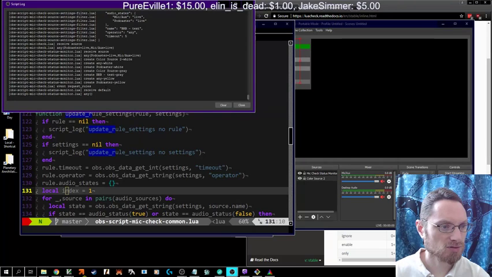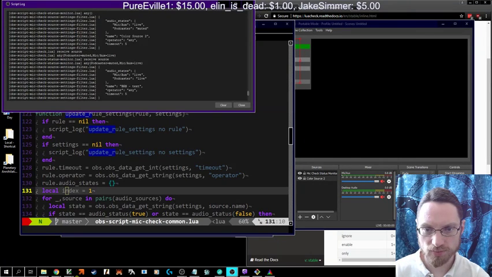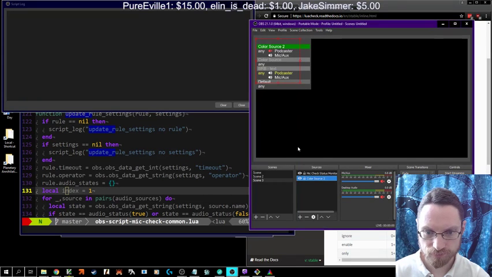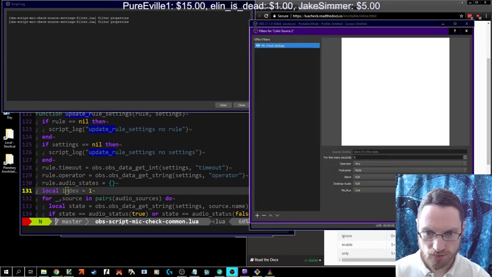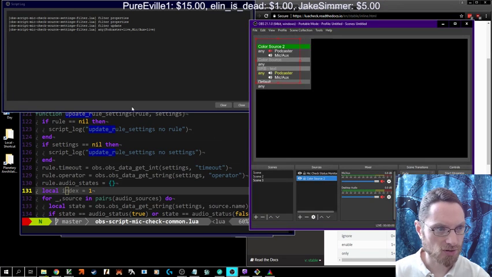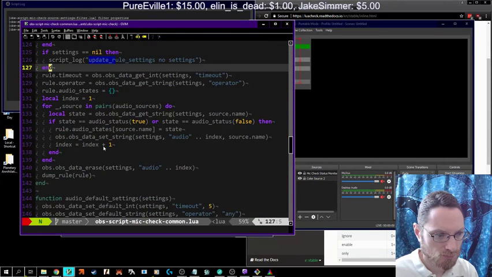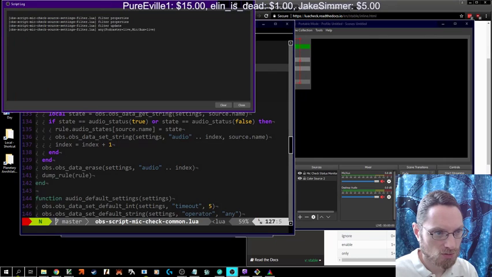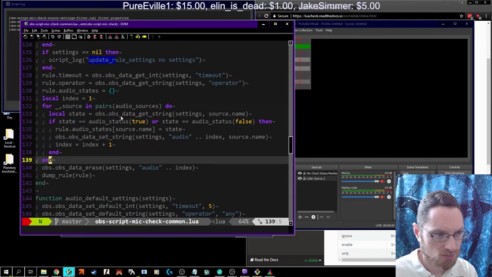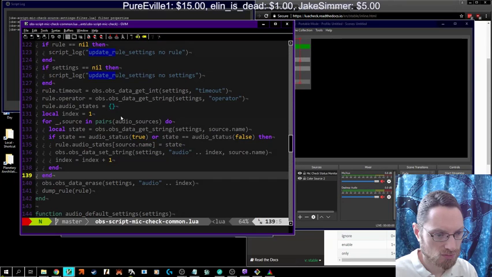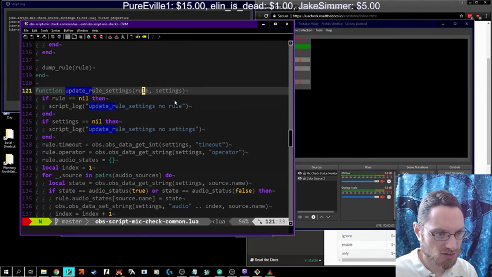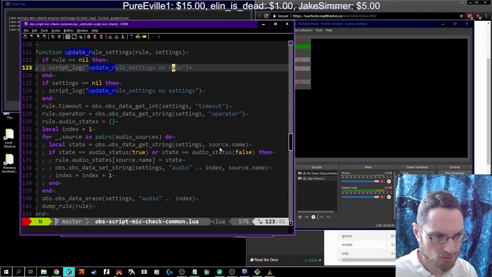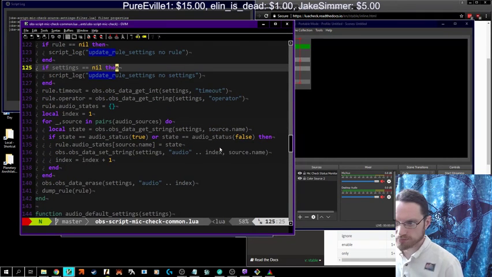We reloaded everything a bunch. Let's clear. Filters. Toggle this. Okay, those are error messages. There's dump rule, which is what we're seeing here. Oh, and this is the settings object. We've got these common things that are shared between the filters and the global, or the default.